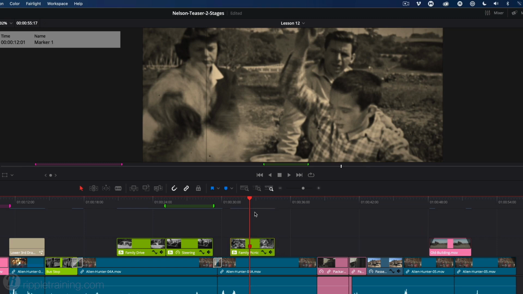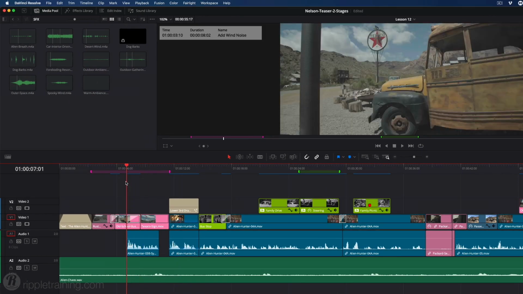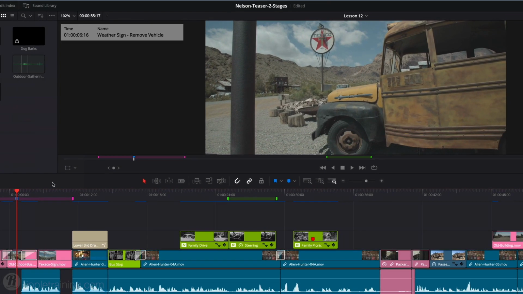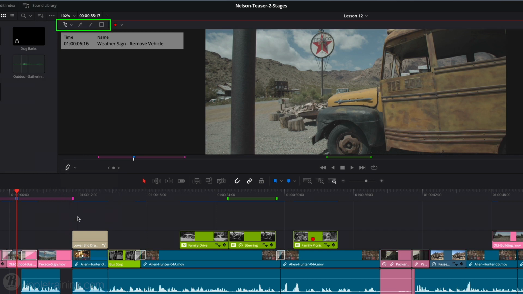Markers can also be used for communicating with other creatives you'll be collaborating with. For example, you might add a marker that tells the effects artists working in the Fusion page what you would like done to the shot. Move the playhead over the old school bus shot. Press M M and name the marker Weather Sign, Remove Vehicle, and click Done. In the lower left of the viewer, select Annotations from the menu. Drawing tools appear in the upper left. Click the squiggly line tool to draw a shape. I'll draw a circle around the sign.